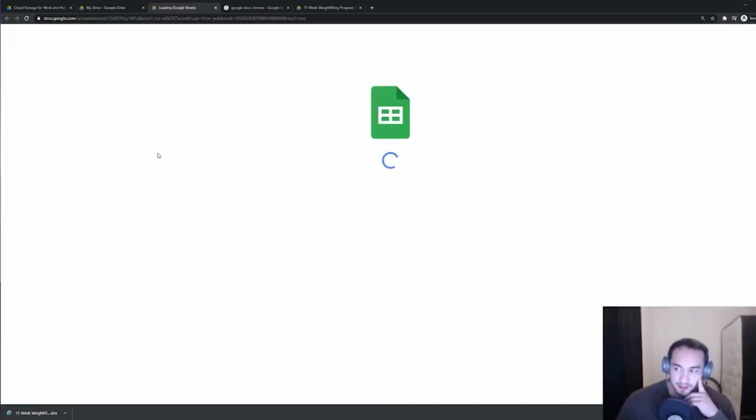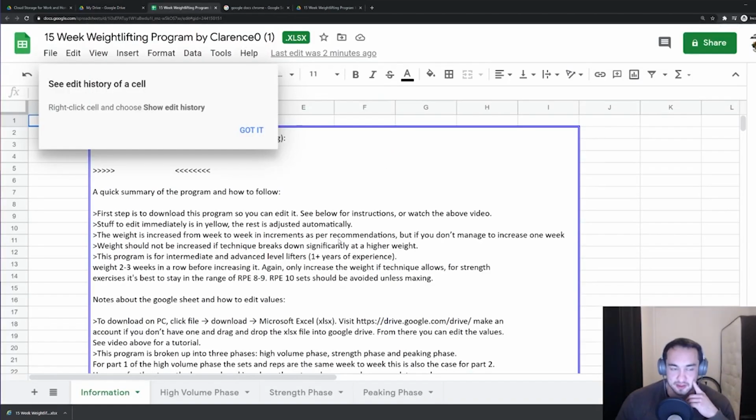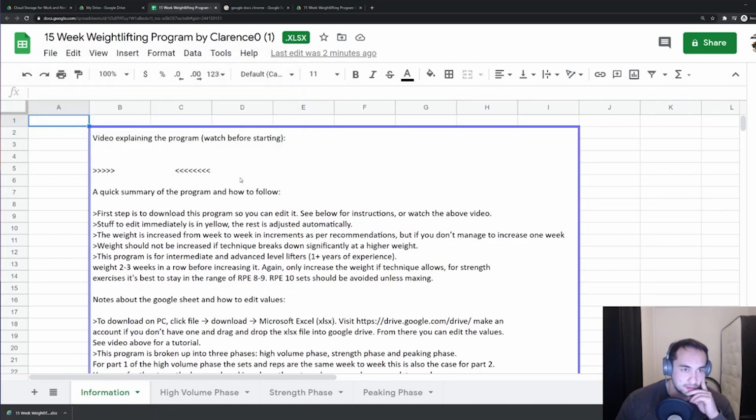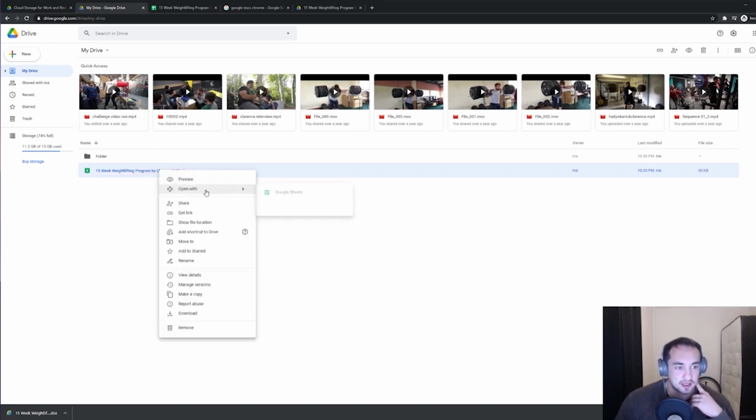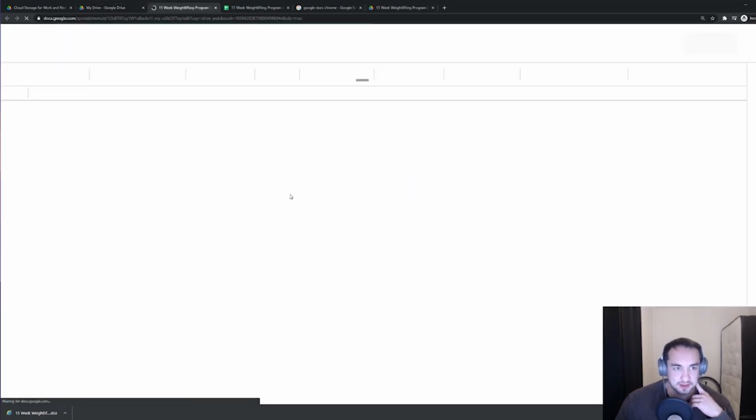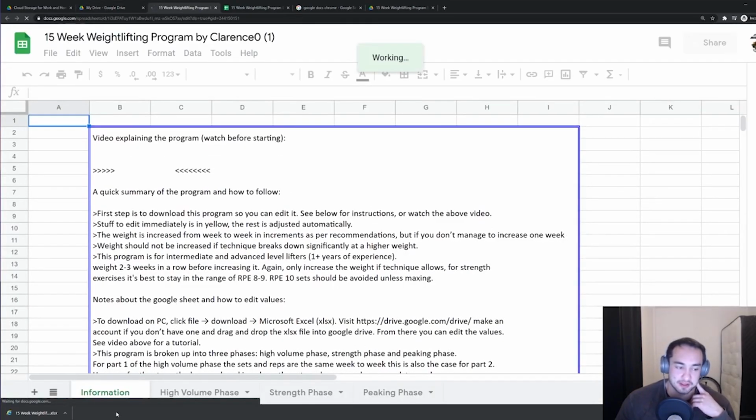So now you own the file and you can edit it. So it just automatically opened up Google Sheets. That won't happen all the time. So just in case that doesn't happen, just right click here and click Open with Google Sheets. So that's great. You have it here.